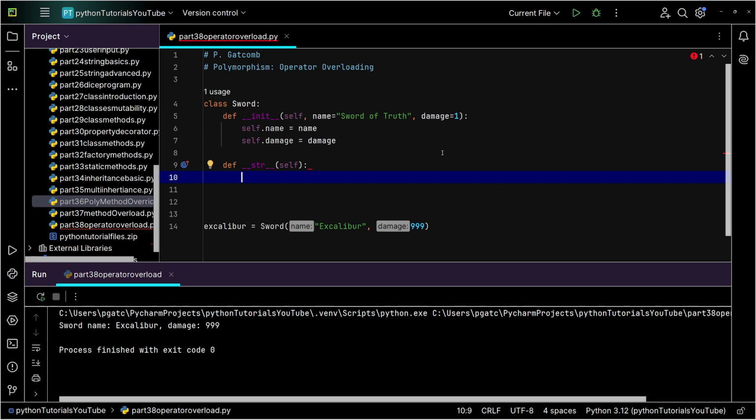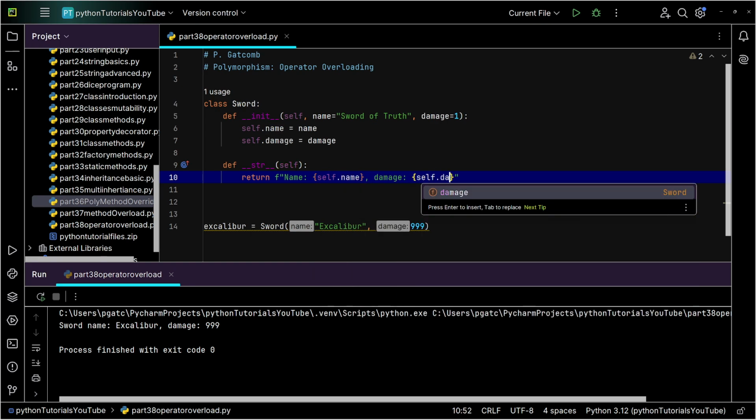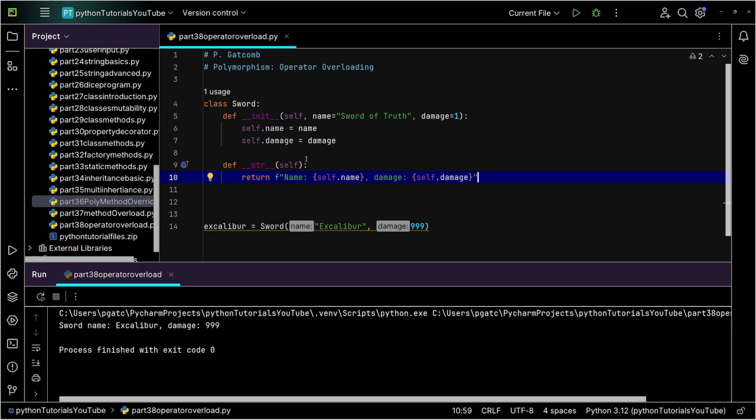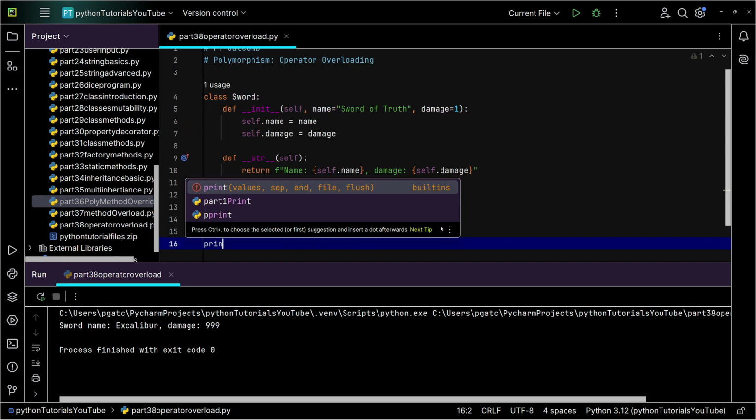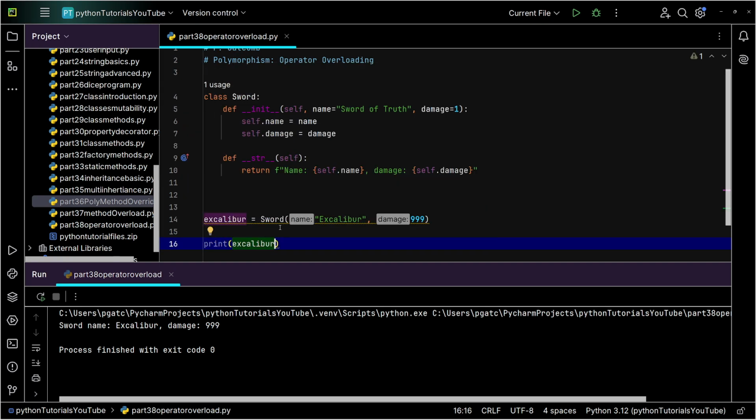That means if I come in here and did something silly and typed in return, we'll do the same thing. Let's see, name, we'll do self.name, of course, damage, self.damage. Now watch this, and this is one of the coolest things. If I come down here now and type in print Excalibur, your brain expects to get all that cool object stuff.